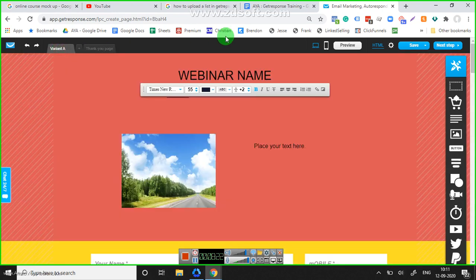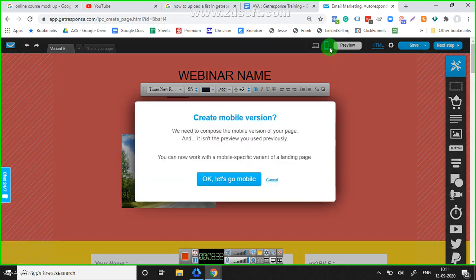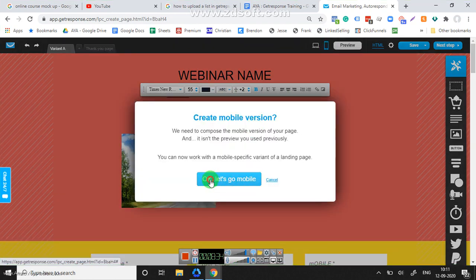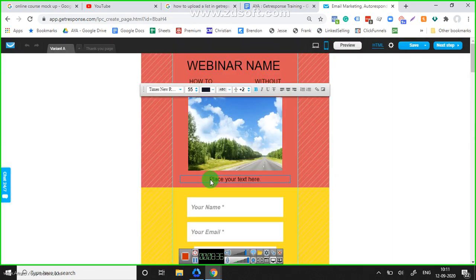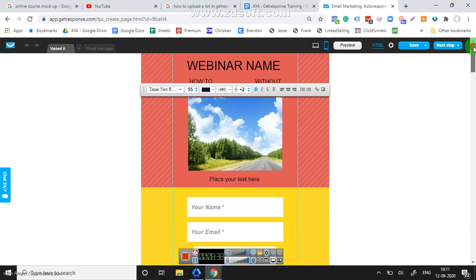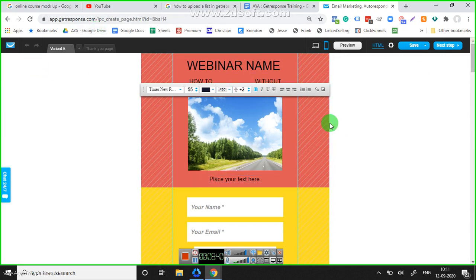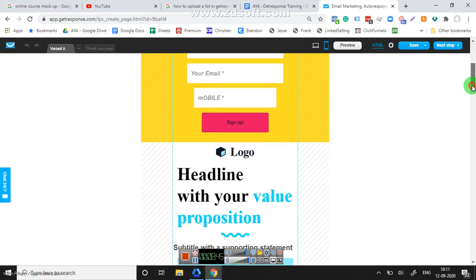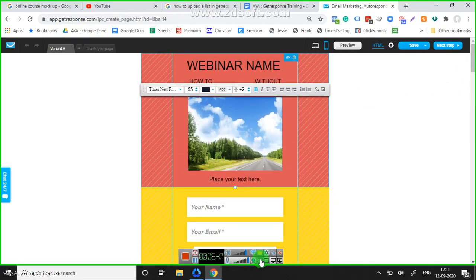There's one more thing you have to do. As you can see here, this is the desktop version of this page. If you click here on the mobile version, you'll have to basically make sure it looks good on mobile. As you can see, the page looks quite neat on the mobile. Sometimes it would not be so neat, you just have to drag and drop things again so that it looks good on the mobile as well.